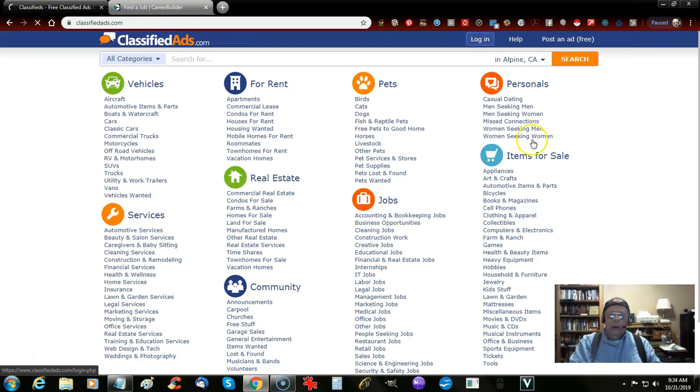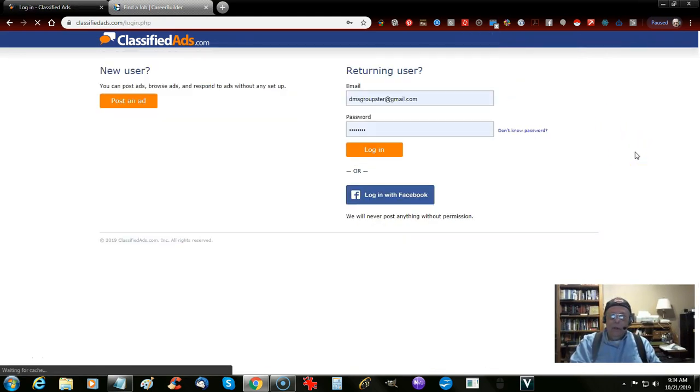If you go in here to log in and you don't have an account, it's going to ask you to log in with Facebook. You can use that and not have to create a login account. And then you can post an ad, and at the end of the ad posting portion, it'll ask you to create an account. So let's do that, okay?